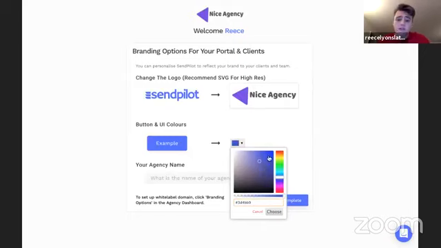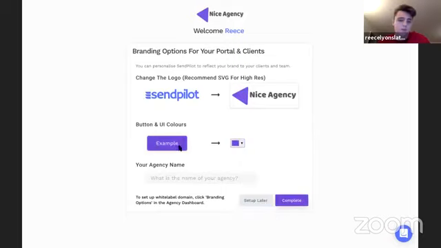And then obviously with button UI colors, these are reflected throughout the platform for you, your team members and your clients as well. So it's a really great way to show off your agency's brand colors. So we can paste that in, make it a little bit darker, I think, like that. Choose. It gives you a preview of what it's going to look like. And then we can add in the name of our agency. What this does is change the page names to your agency name. So it will say Nice Agency campaign dashboard as opposed to SendPilot dashboard, all that kind of thing.